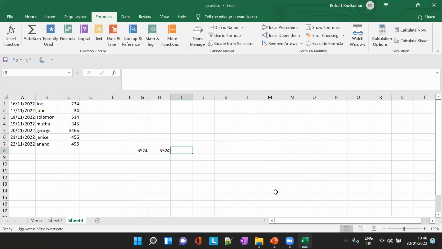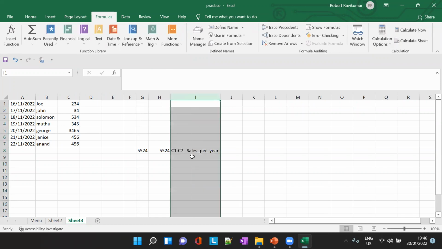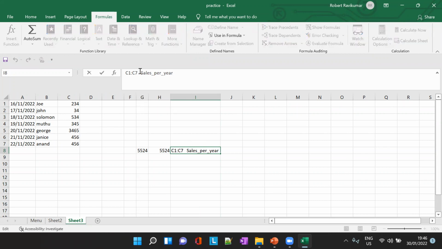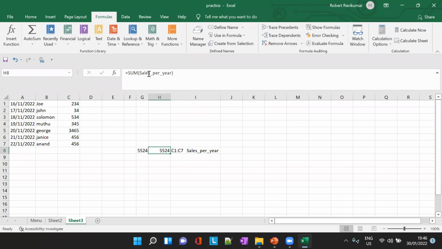Is that clear, Hussein and Angal? Yes, sir. All we did is, instead of typing C1 to C7, we gave a name, which is Sales per year. Nothing else. We give a name to this one, and we refer to it here, Sales per year. So this is how you name a range. Got it? Yes, sir.